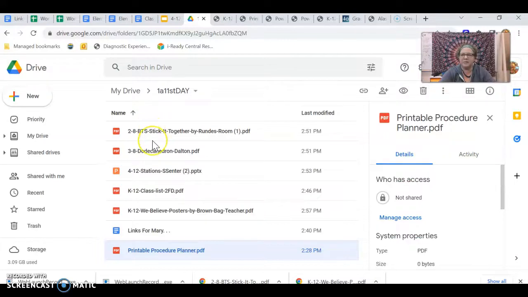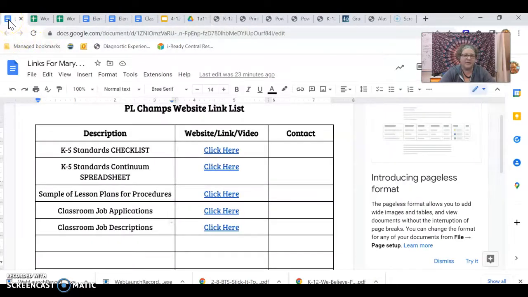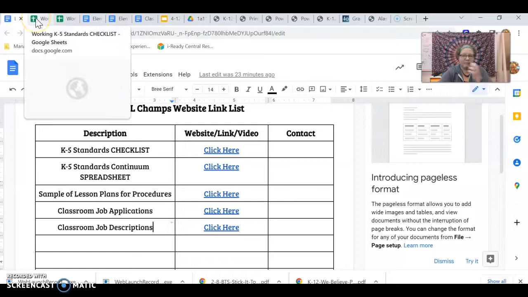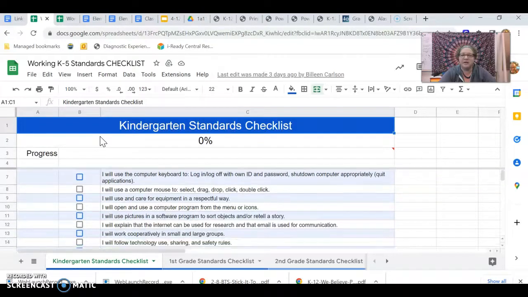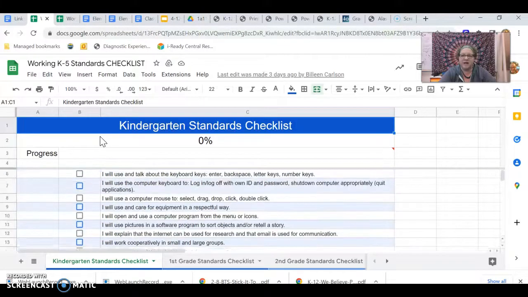So I made you this folder that I'm going to share with you. And first I'm going to go to this links page and show you what I have in the links. This is a K through 5 standards checklist that you may have seen at ASTI's when we went to Billy Carlson's thing, and she finished it. So when it comes to you, it'll come as a view only. So just make a copy for yourself.